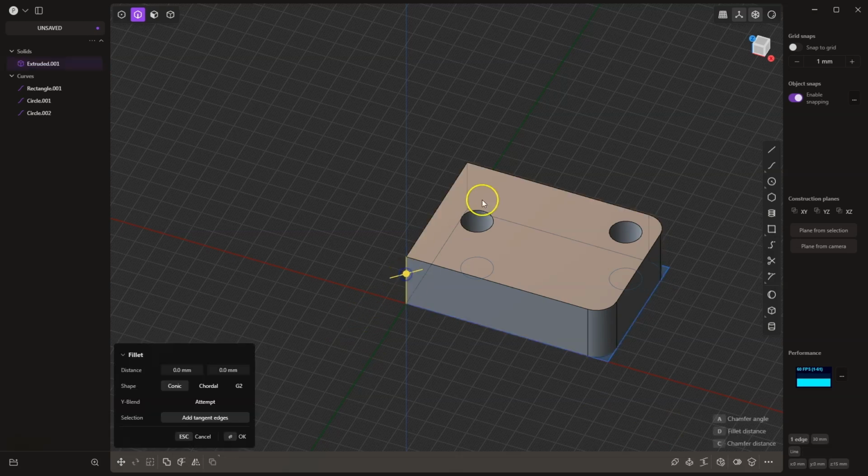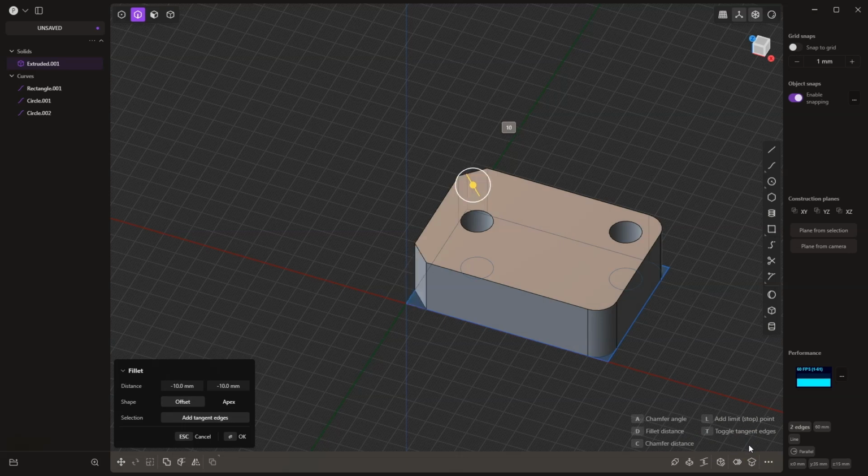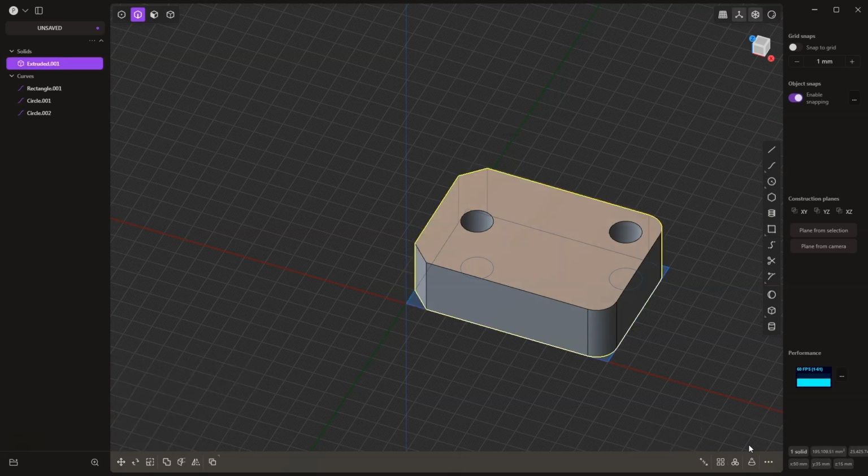Now I will select these two edges with the Shift key, and here I can specify the chamfer dimension. To specify the chamfer dimension, press the C key. I will also enter 10. OK, enter, and we have added chamfers. Now, one more thing that might not be entirely obvious at first. We will create another piece of this solid.